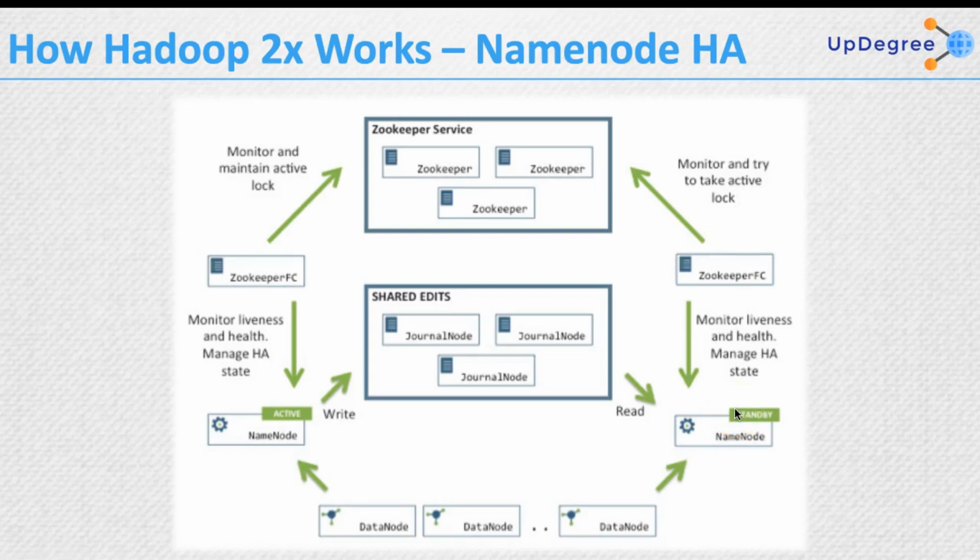So this is a very composed relationship between Zookeeper and the name node, so that they keep looking for the locks. If the name node on the left hand side fails, the lock is released, and the right hand side failover controller will try to take the lock. As soon as it catches the lock, it makes a lock with Zookeeper, and the right hand side standby name node becomes active. So this is how your name node high availability works.